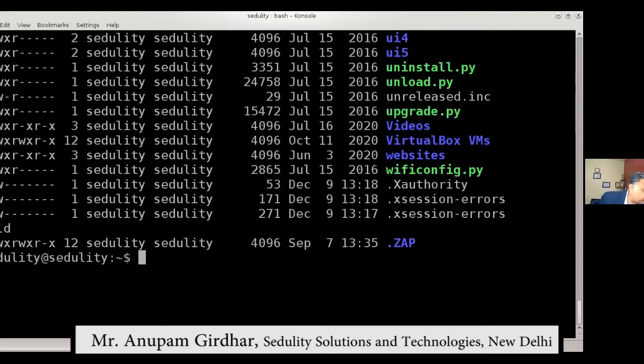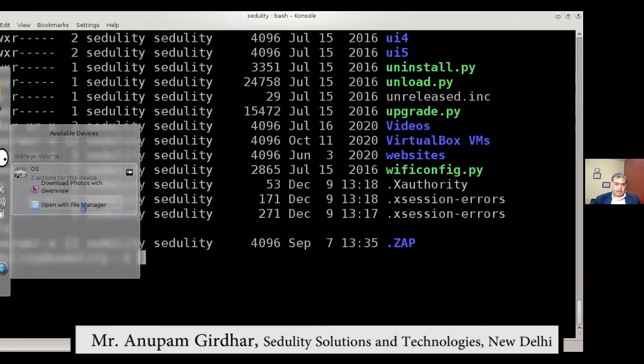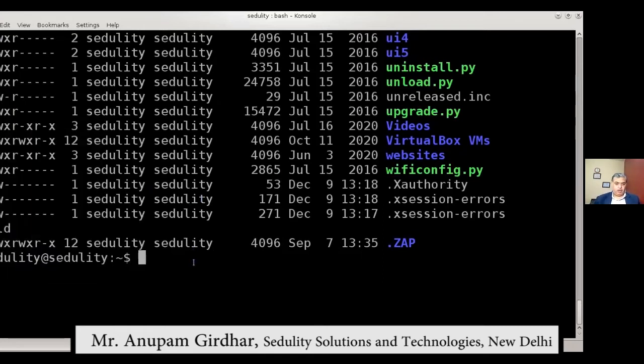Practically, I'm just going to connect one pen drive. I think you can see I got one pen drive. Now, the moment I get a pen drive, how do I check that detail?